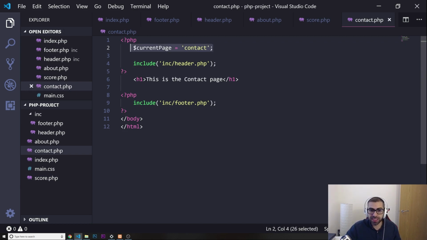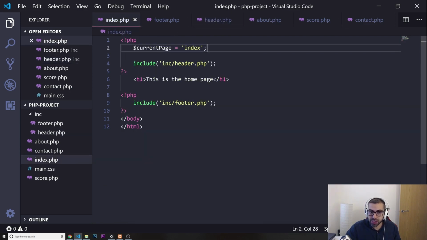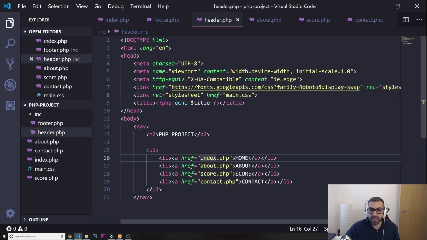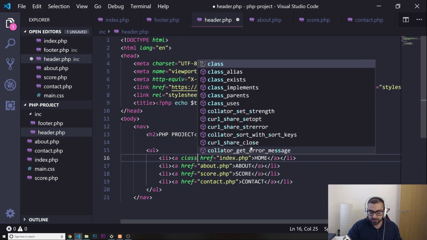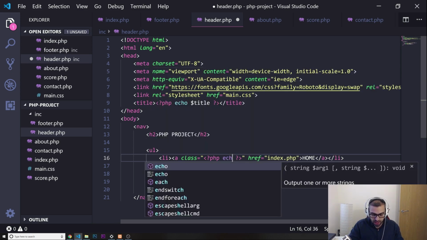Okay, now that I got this current page variable in each of these files, I can actually go into my header, because look, this variable is set up first and then we load this include header, okay? So in here, I could do a class equals, and then in here I'm going to put some PHP. So I open and I close it, and I'm going to do it like this.